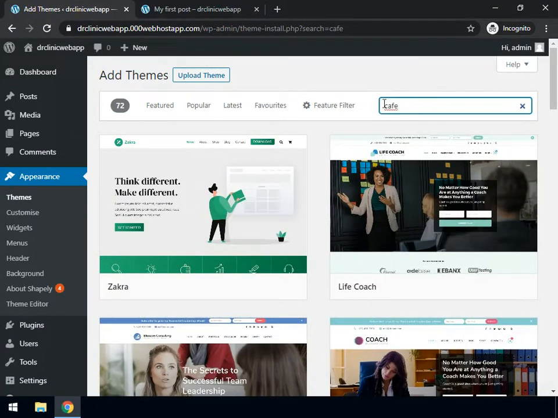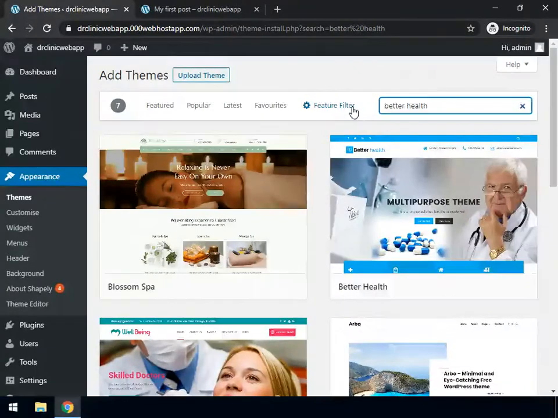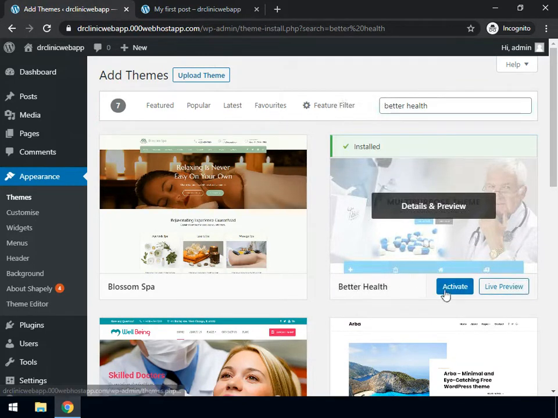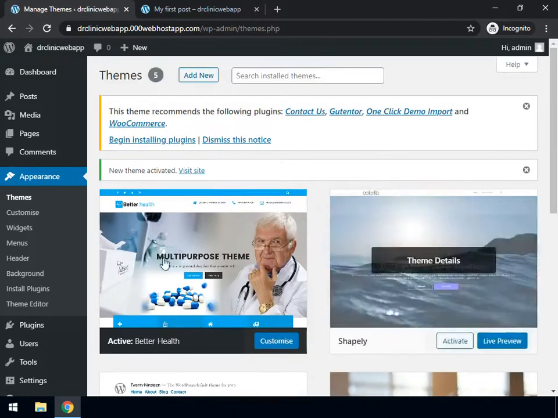let's go back in the search bar option, and I'll just type in better health. Here you can see the theme appears right down here. So we are going to select this better health theme. Now let's click on the install button right here. It says installing, and it's done. Now let's click on this activate button right over here to activate your theme.